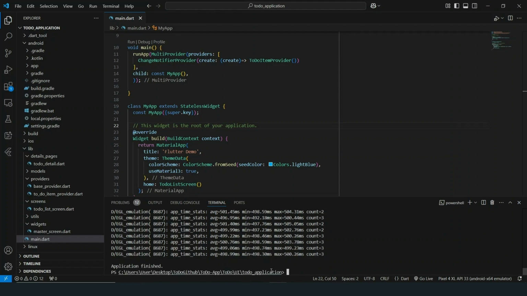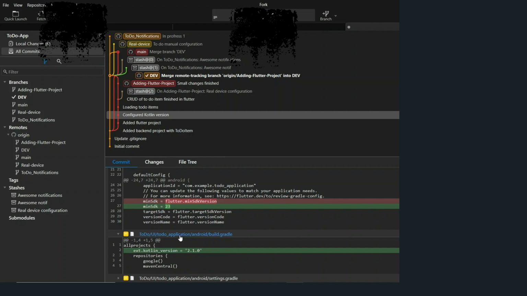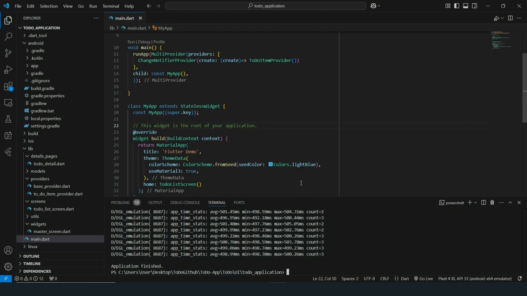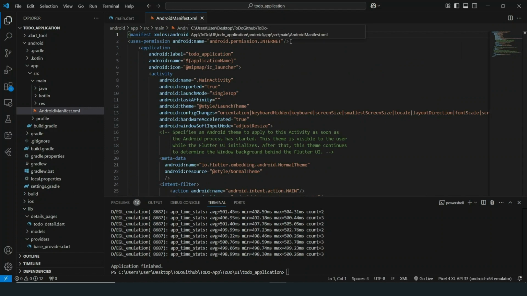To see those changes, check this commit, configured Kotlin version. So I made those changes. You can see them here and also here. Before that configuration I couldn't install a lot of Dart packages. You should also add the permission in the Android manifest file, android permission internet, to be able to call API endpoints.